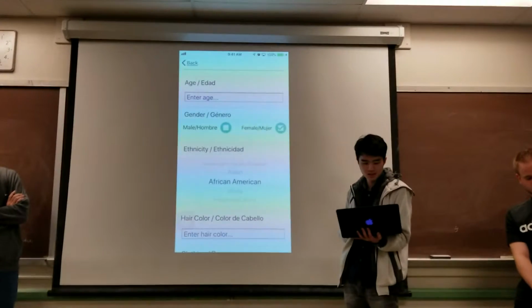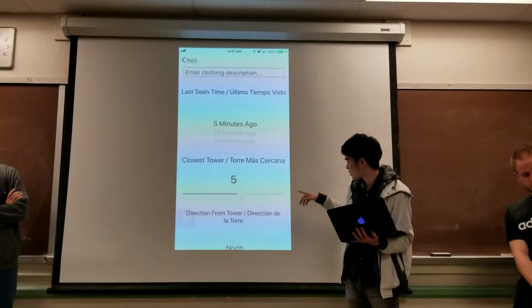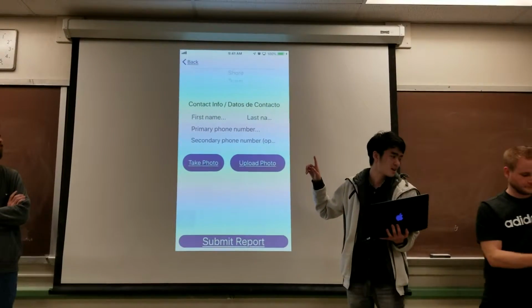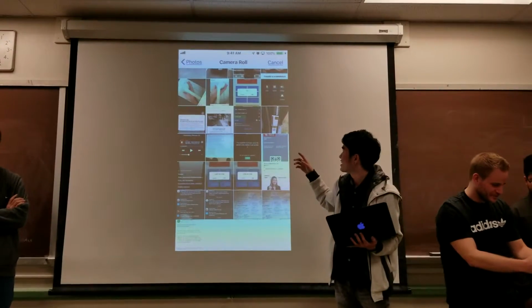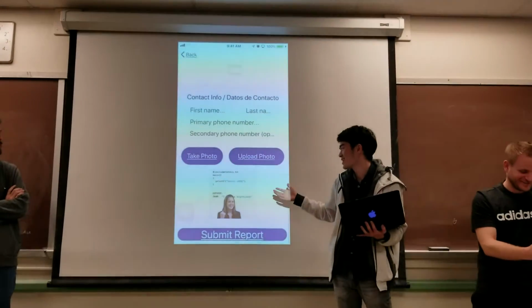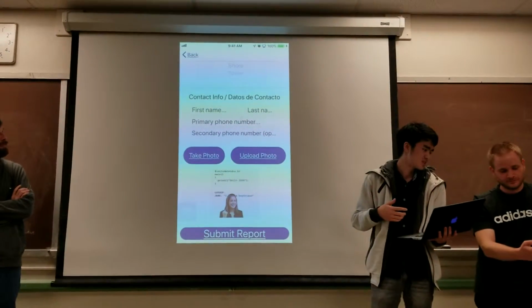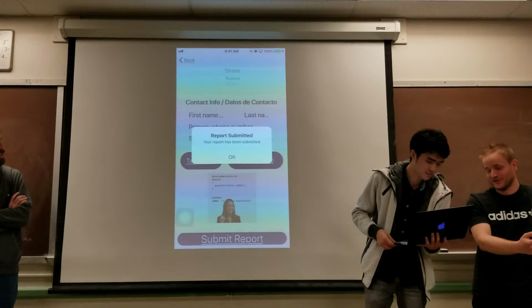Now, if you scroll all the way down to the bottom, you can select a photo. That is really dangerous, I don't want to see, mistakes happen. So now you can select a photo here and upload. It will take a really long time. Oh wait, it's a lot faster this time. Okay.